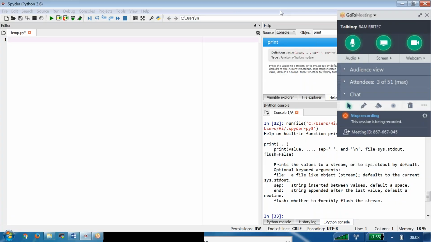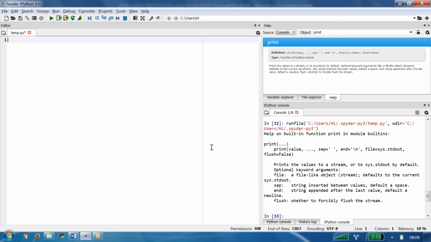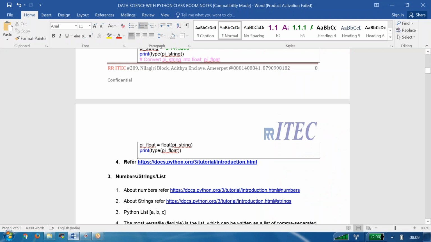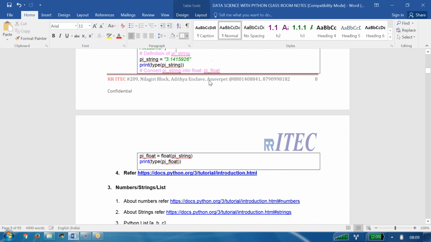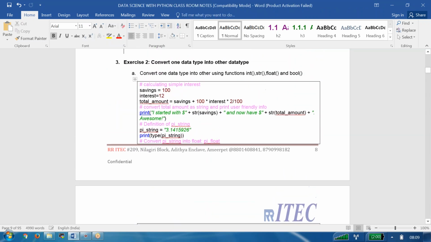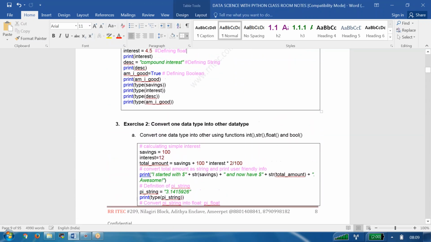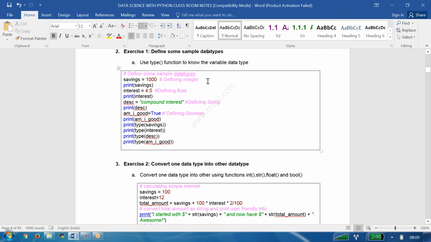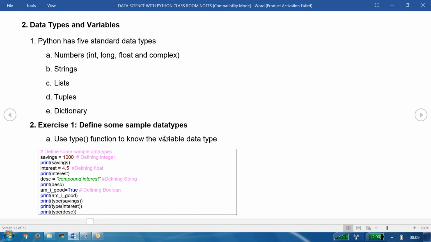Okay, right. What did we learn in the last class? Data types, right? We know what data types we have. Majorly, what are the data types we have? Numbers, then strings, then booleans, then float, integers. These are all things we learned yesterday, right? We are also aware of how to convert one data type into another data type.